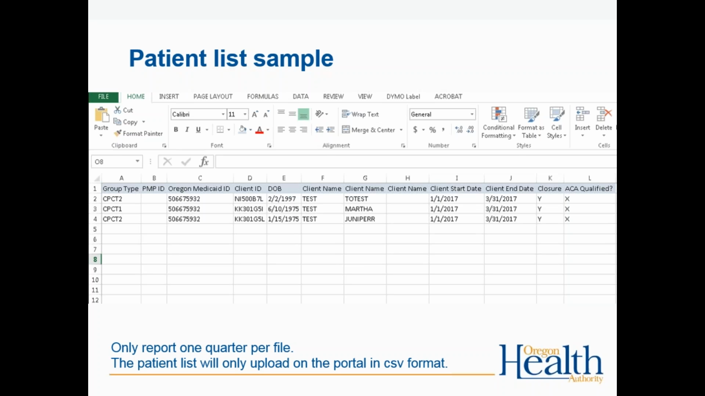And then closure has Y's all the way down, and ACA qualified has X's. Do remember that you only want to report 1 quarter per file, and the patient list will only upload in CSV format, so make sure you're saving it as that.